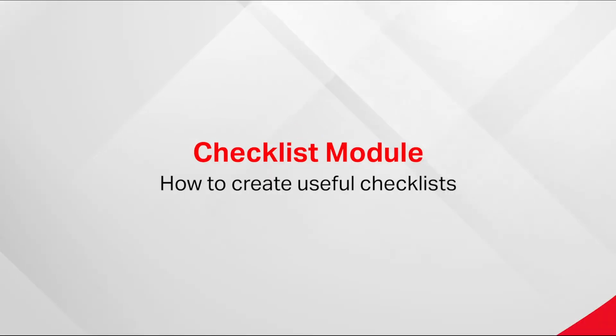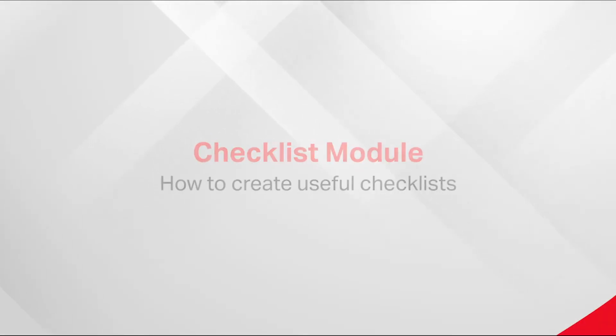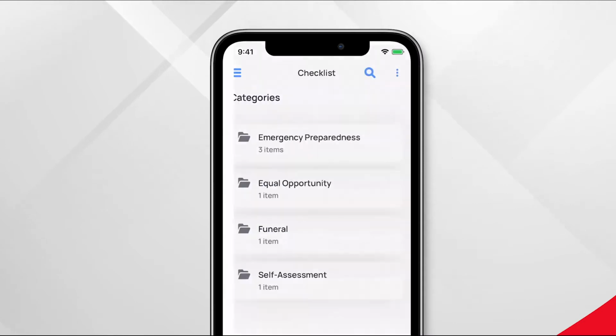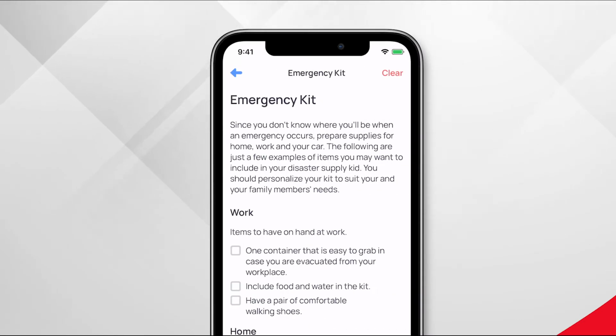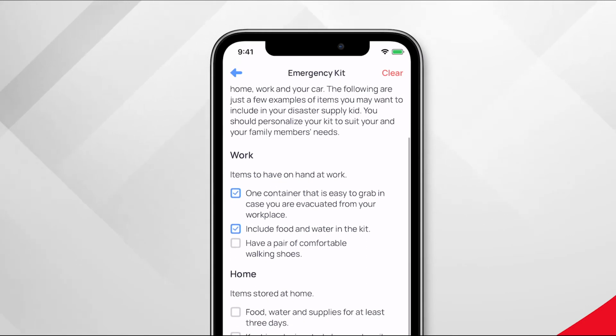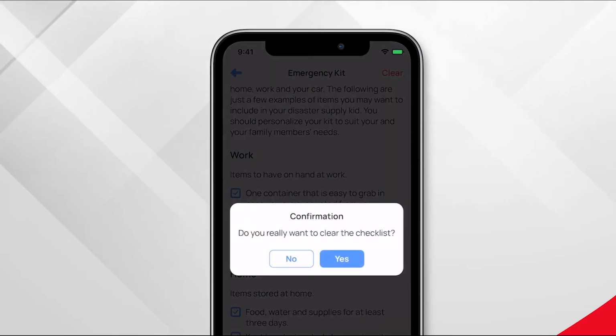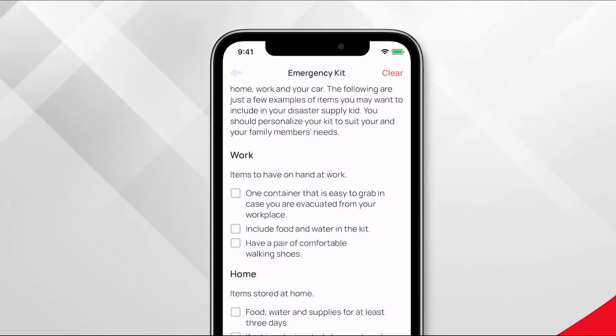The Checklist module allows you to create useful checklists and arrange them into organized categories. Build custom checklists for users to track their progress while performing different tasks, procedures, preparedness steps, and more. Check content is saved, and it can be viewed by users after the app is closed and relaunched. So let's get started adding a checklist.